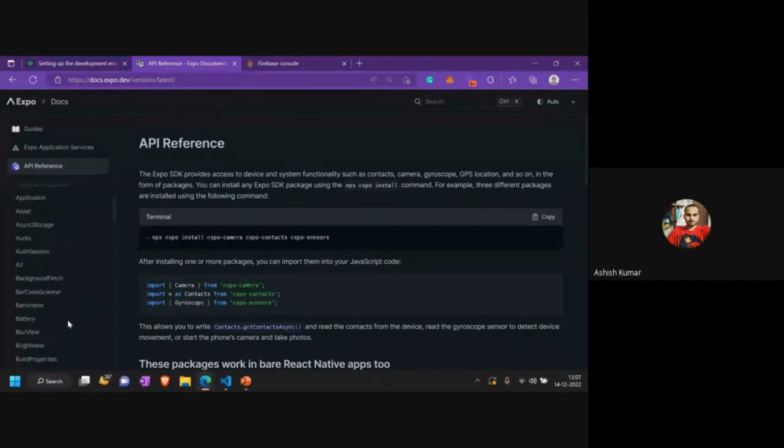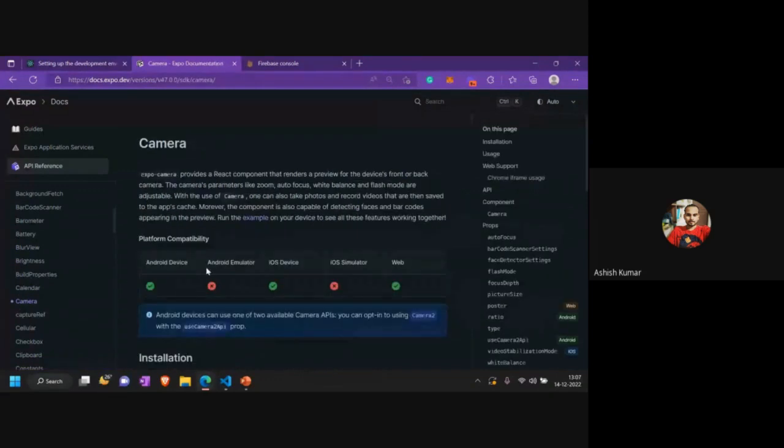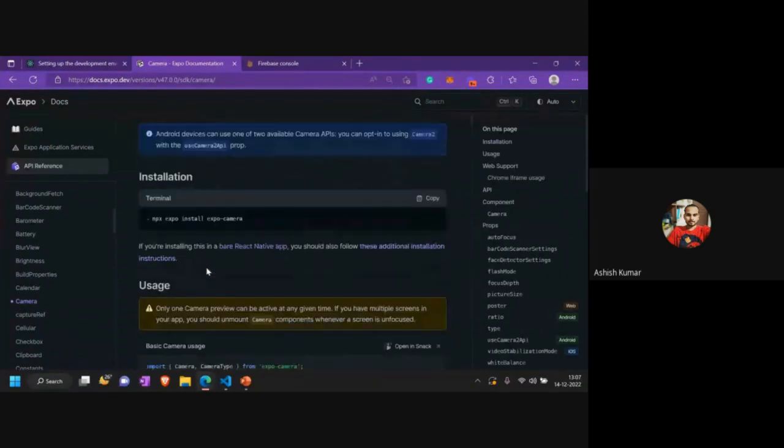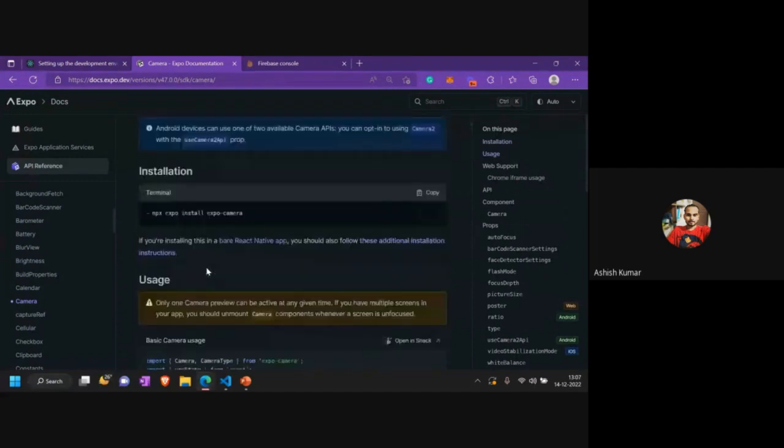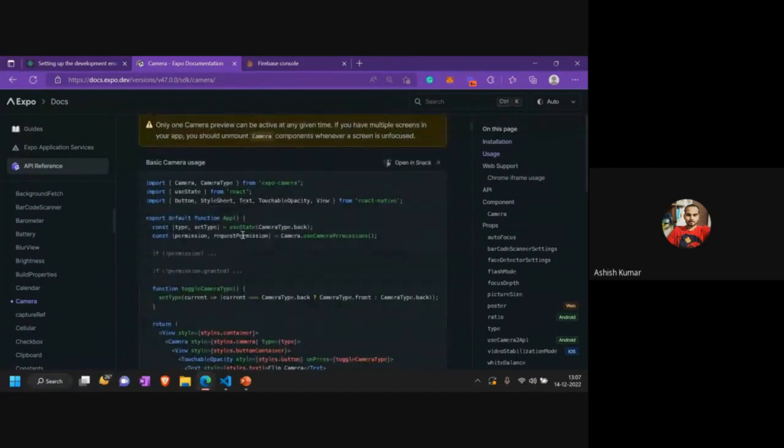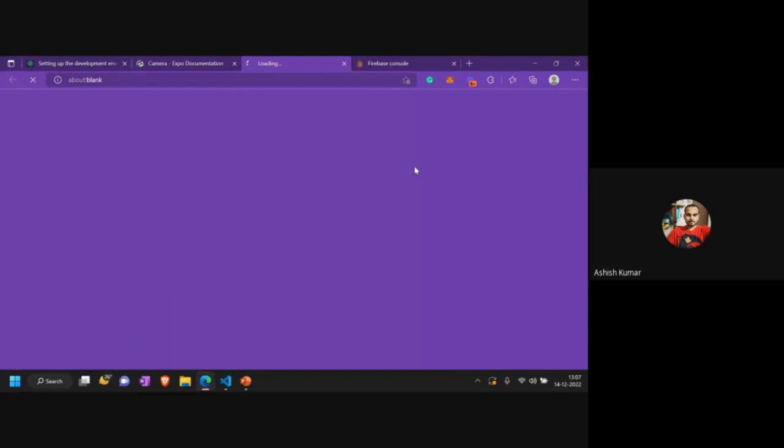Here, if you see, we have accelerometer hardware, we have lots of other hardware also. We have camera hardware. If I go to the camera hardware over here, you can see how you can write the code for camera. First you have to import this Expo camera, and you can test this out in Snack. Snack is a tool where you can test out your application before building it. Let me show you by going over here first.